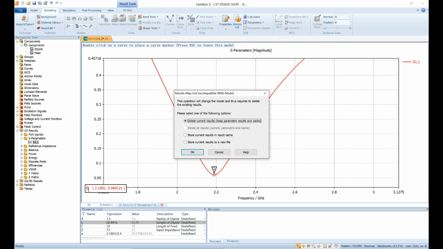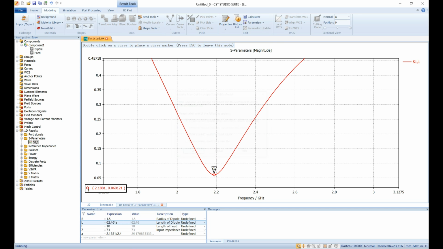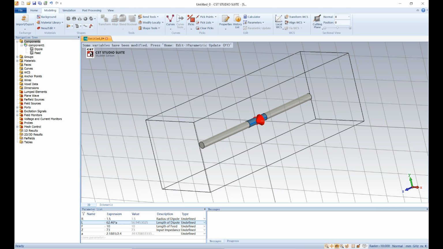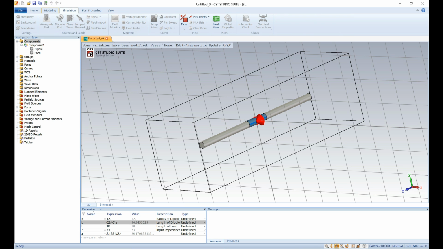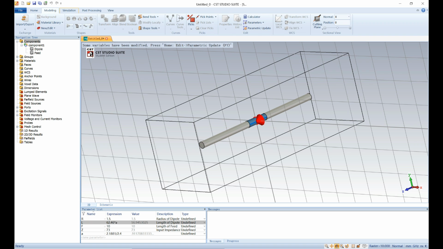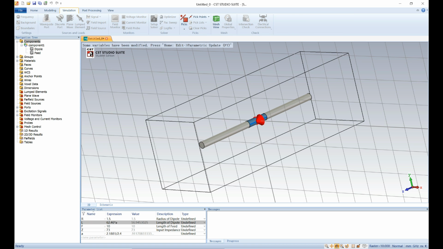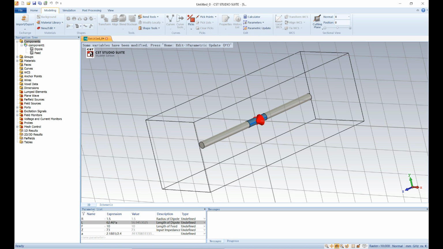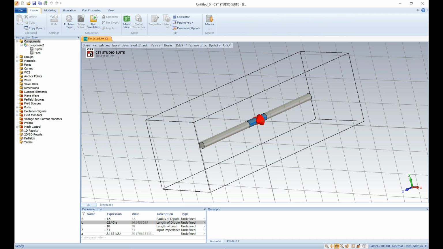So the system will ask you if you want to delete the current result. We click OK. Then we do the simulation again. Start simulation.